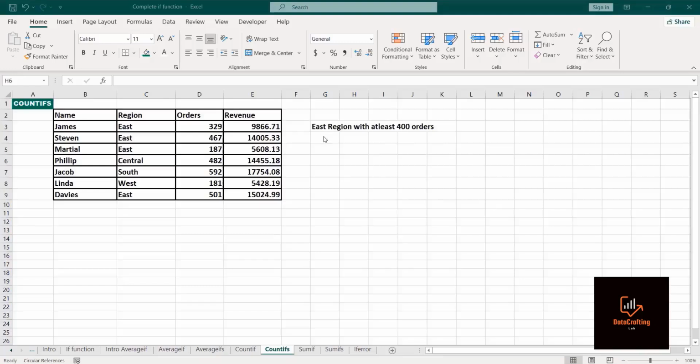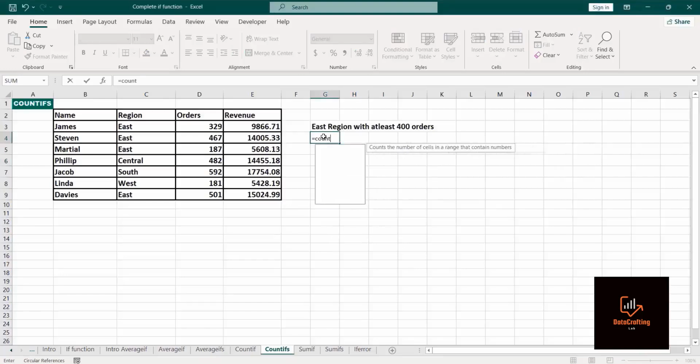How do we do that? Let's bring out our formula. Equals COUNTIFS. Click on it. What will be our criteria range? Where do we have east? This will be our criteria range. Shift Control down. That's our region. That's our first criteria range.